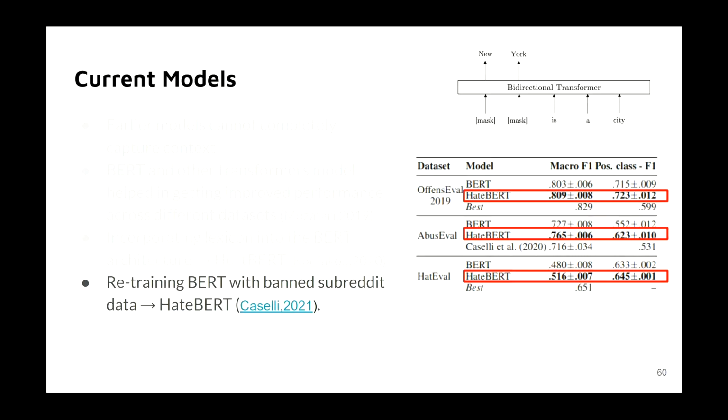Another strategy to increase the performance of hate speech detection is retraining of BERT. This retraining is very similar to pre-training, where they have, let's say, a sentence which has two masks or two unknowns, and the transformer model has to predict what will come in this place. This training is done using banned subreddit data, which has a higher percentage of hate content. As expected, this retraining helped them get state-of-the-art performance in many of the datasets.